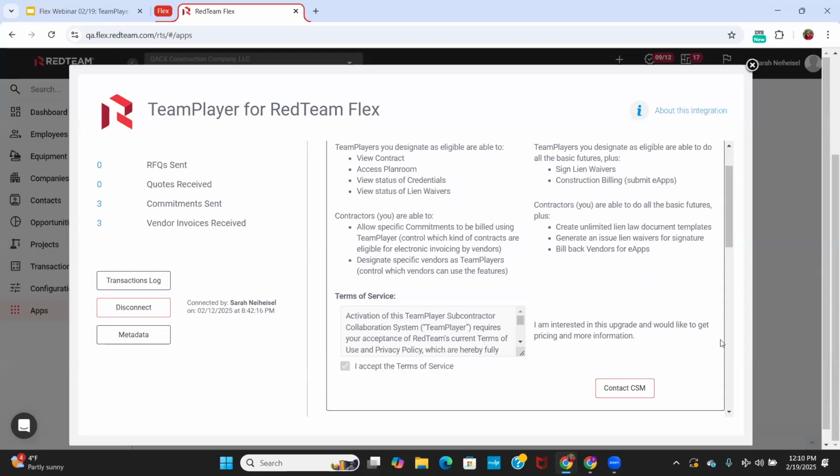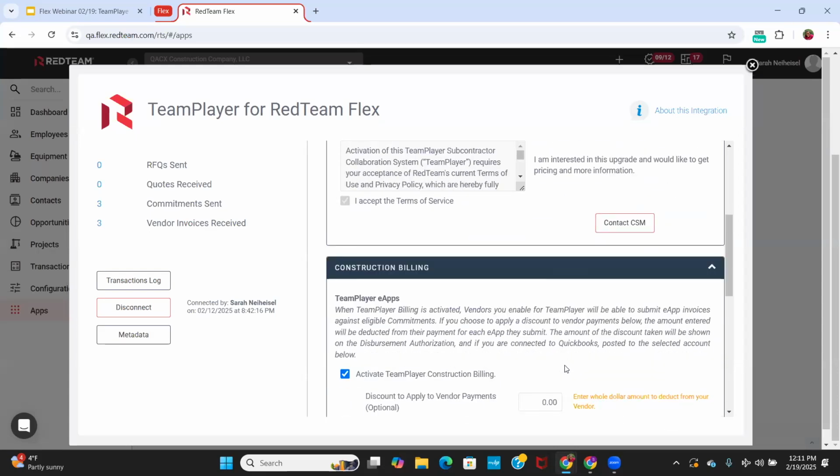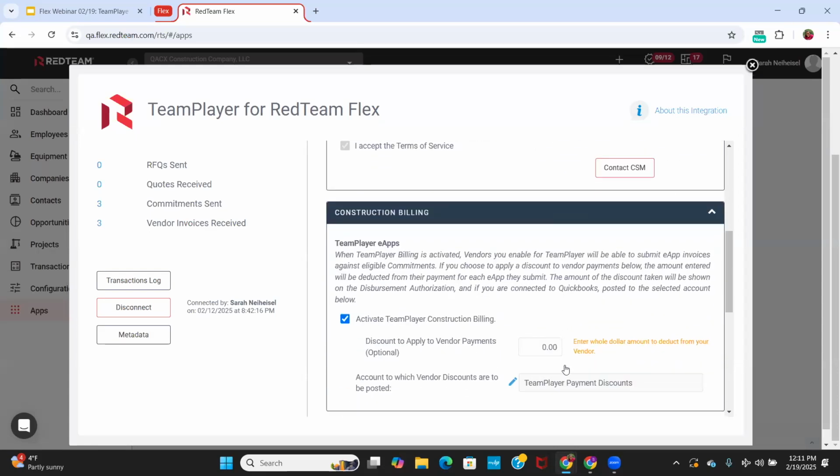You'll want to make sure you talk with your CSM and they'll be able to turn that upgraded feature on for you. Now, once I do that, I'm going to come down here and take a look at construction billing. This section's only going to be applicable if we were using the upgrade features, right? Because we're not actually handling construction billing if we're just using the basic free version.